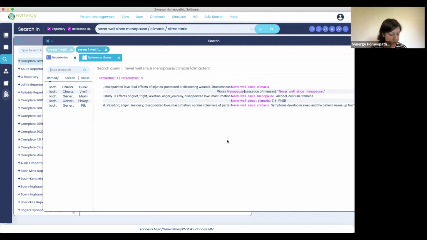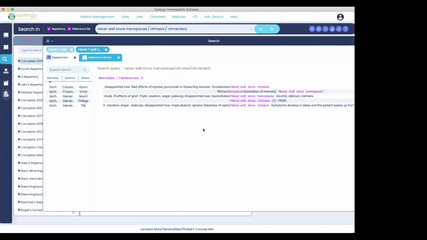I wonder, this user was able to find this rubric in Radar. I wonder what the remedy in Radar was, or if there were more remedies than just Lachesis. So that's one rubric that was hard to find for someone. The other rubric that came up, unless there are questions, are there any questions? No questions yet. Okay.